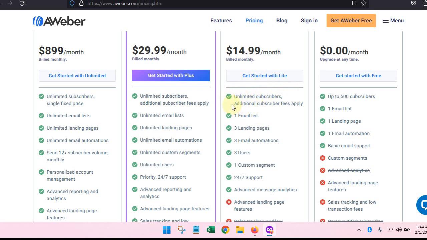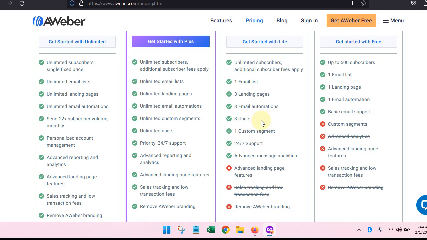It can just continue to grow, and you would just pay that $14.99 per month. With this plan, you still get one email list, and again, that's all you need. You can have 3 landing pages, 3 email automations, and 3 users, so you can have a team of up to 3 people that can collaborate with you on your email marketing. You can have one custom segment.